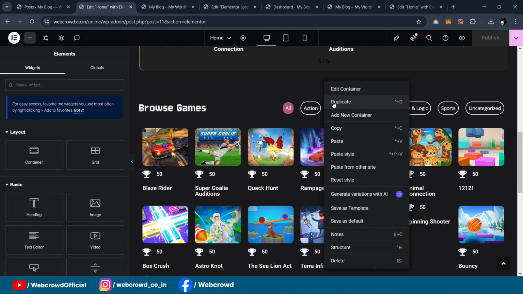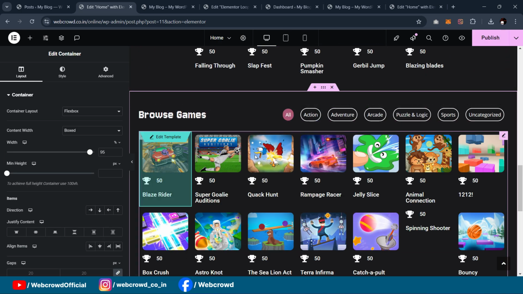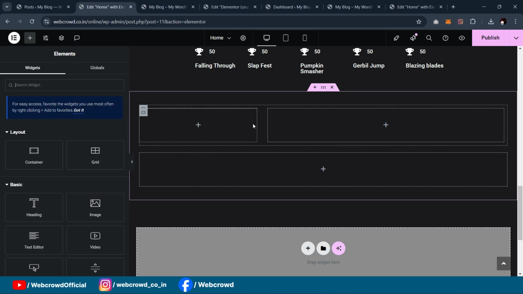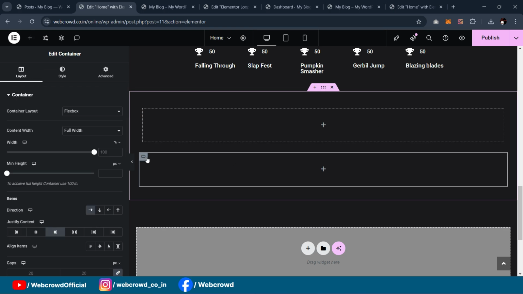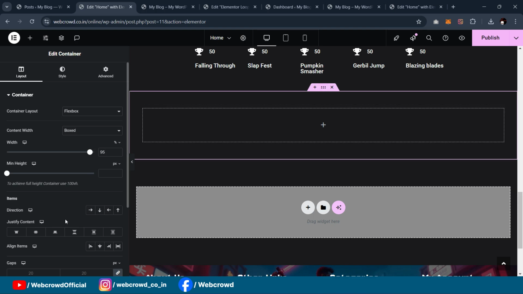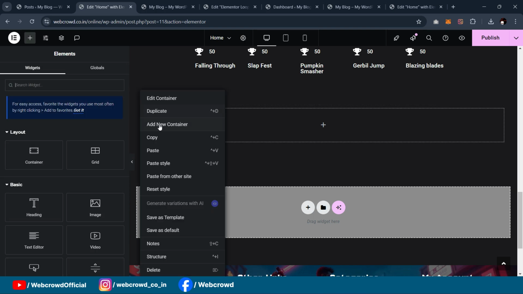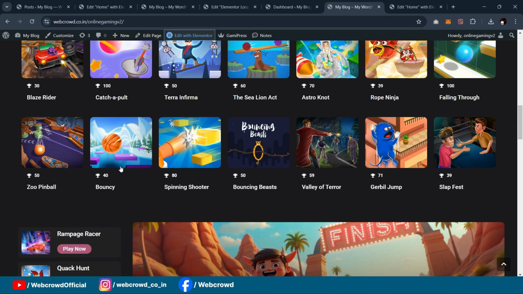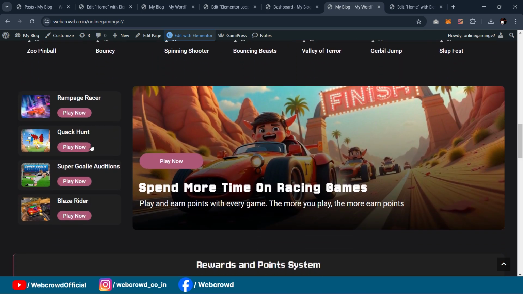Again duplicate this, remove this widget. Okay, so here we need two columns. So for this main container I am going to set the direction to horizontal, so duplicate it. Okay, now here we have to create one more template, which is this type of template. Okay, which will have the image on the left hand side, the title, and this play now button. Also you can set the points like this here. Okay, in this case I haven't set anything, so let's design this template.